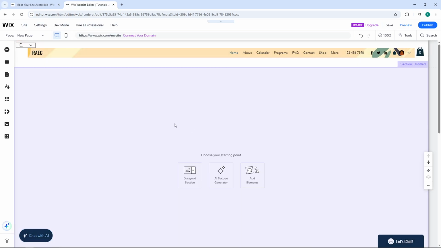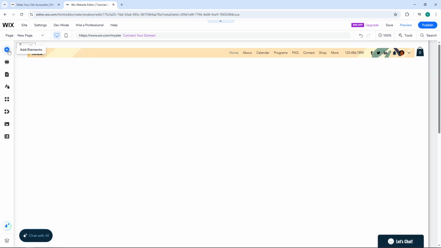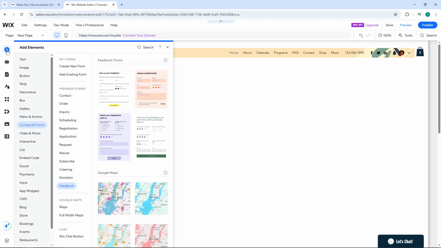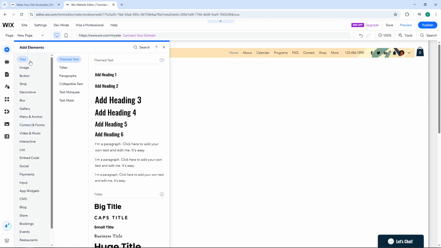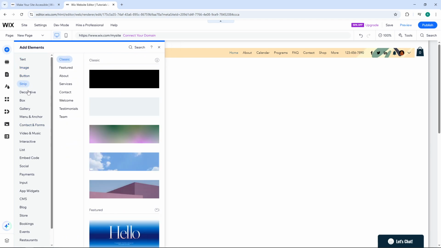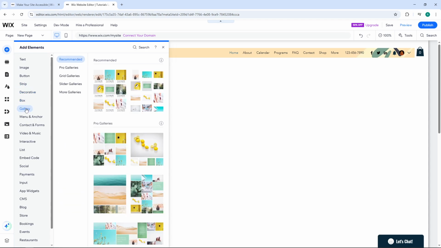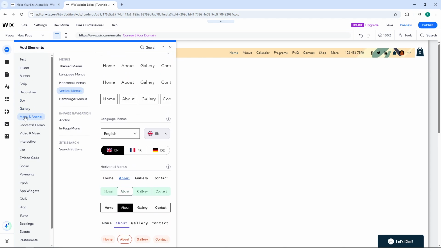This is where the magic happens and where you have complete control over your site's layout and content. From here, locate the Add Element button on the left navigation menu and click on it. This button opens up a world of possibilities for customizing your site with various elements. The Add Element menu will expand, and you'll see a comprehensive list of all the elements you can use and add to your website to fully customize it.